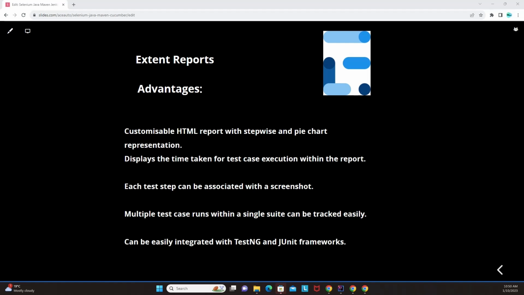All right, now we'll look at the extent reports and what are the advantages of the extent report as such. These are customizable HTML reports with stepwise and pie chart representation. Now, somebody who is not well versed with the technicalities of how Selenium works, the non-technical people, would like to see the reporting of how the test has really worked. It displays the time taken for the test case execution within the report. So this is very important, like how much time it has really taken for the test case execution.